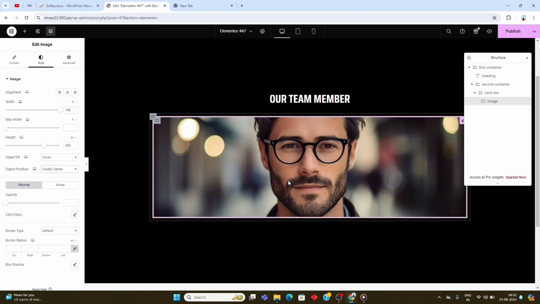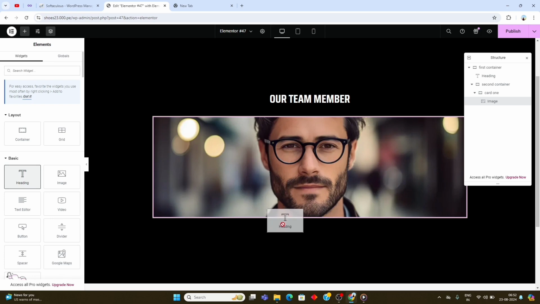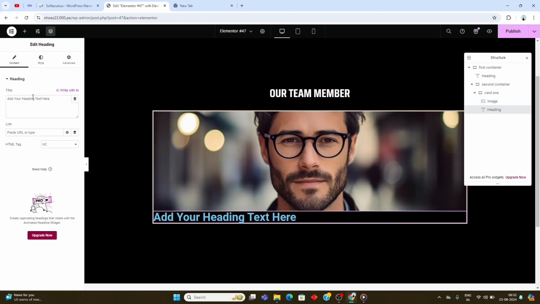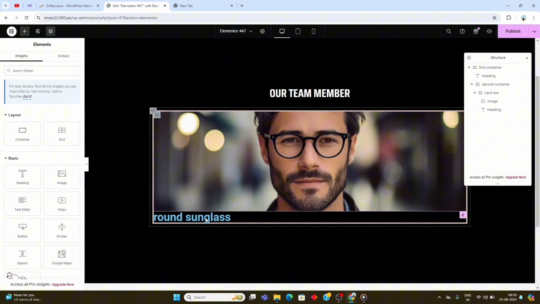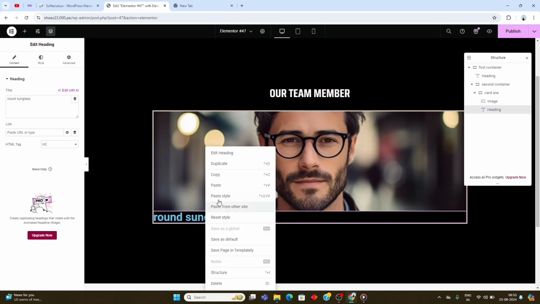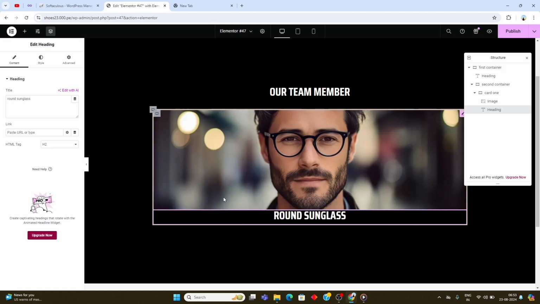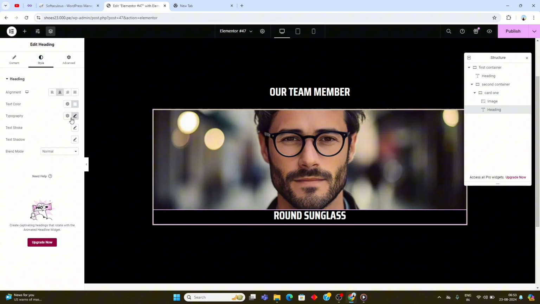Alright, after this image widget, let's go to the widget and drag heading widget. So first let's change our text to this. Now what I am going to do is instead of doing all the setting and style again, I am just going to copy this heading. So right click on this heading and just click on this paste style to paste all the style, so this text will be fully styled like this. Although we have to do some minor changes.